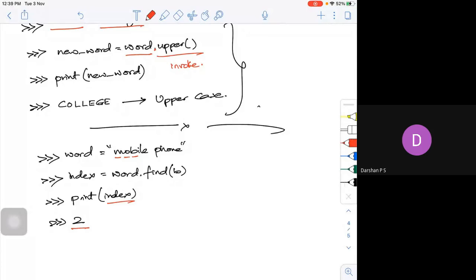In this example, we are invoking the function find on the word, and that word is defined by the characters mobile phone. We are looking for a parameter, which is B. This is the parameter I am trying to use. If I want to find O, E or L, it will find that particular character. So the find method can find substrings also.